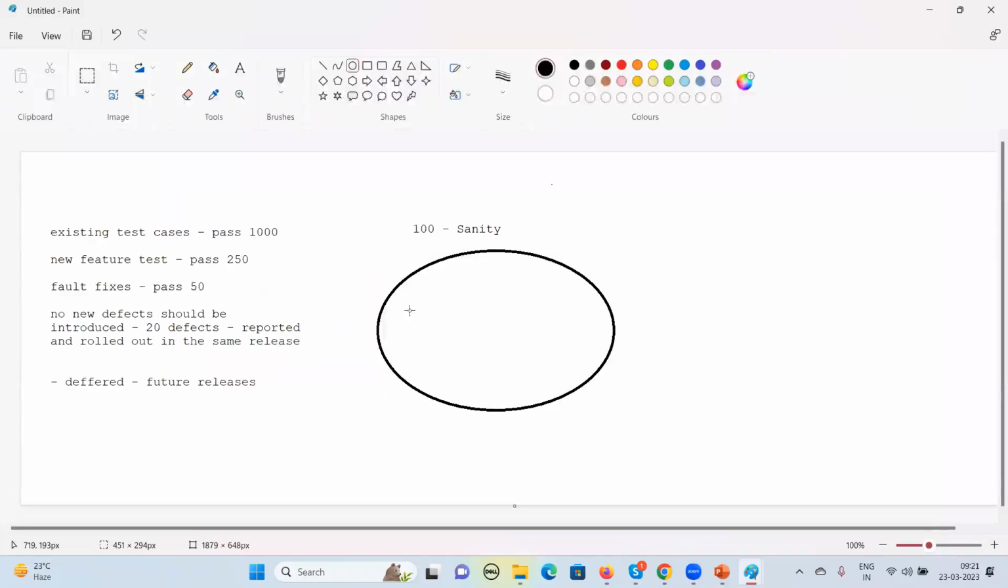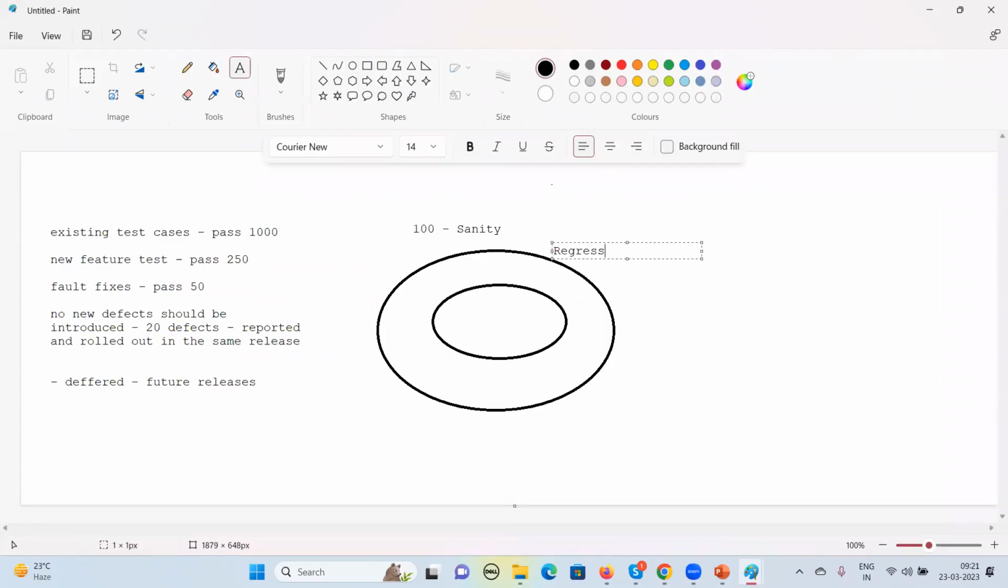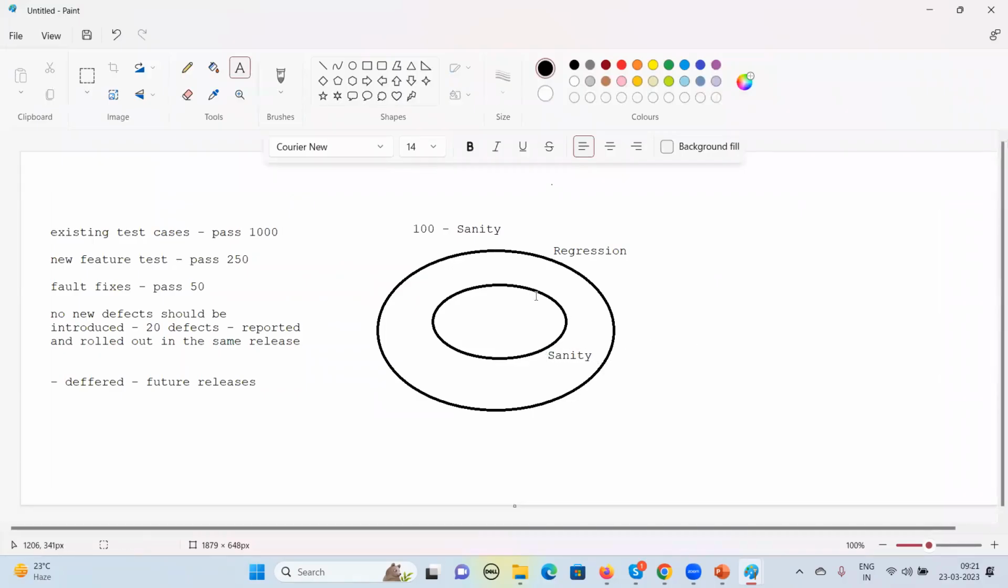This is the regression suite. In that regression suite, this is sanity. The regression suite exhibits all the test cases, the regression tests, and this is nothing but the sanity test. So regression is like a superset and sanity is like a subset. Sanity testing is to ensure that the application is ready for the major testing. Major testing is nothing but regression testing. So sanity testing is a set of test cases taken out from the regression test. That is the difference between regression and sanity.